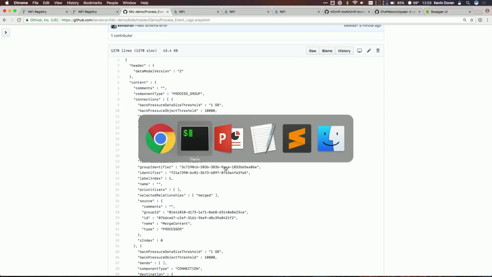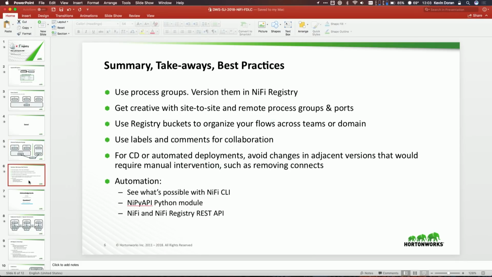So we've got about 10 minutes left, maybe a little less, and wanted to throw up some quick summaries, takeaways, best practices. Covered a lot of stuff, so this is a good summary if I breeze past that and you're still catching up. Use process groups. They are the granularity at which you can version things to NiFi Registry. Version them. Create versions every time you think you have a good state that you want to save and get back to at any point, or something you want to deploy.